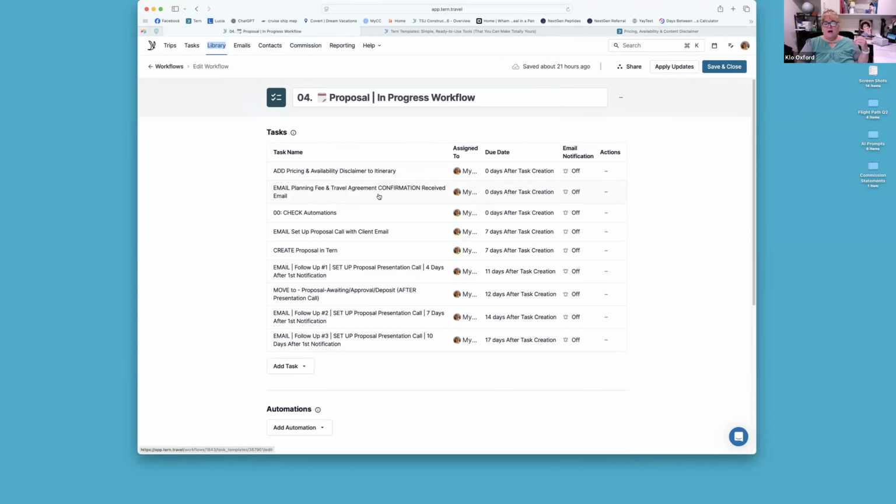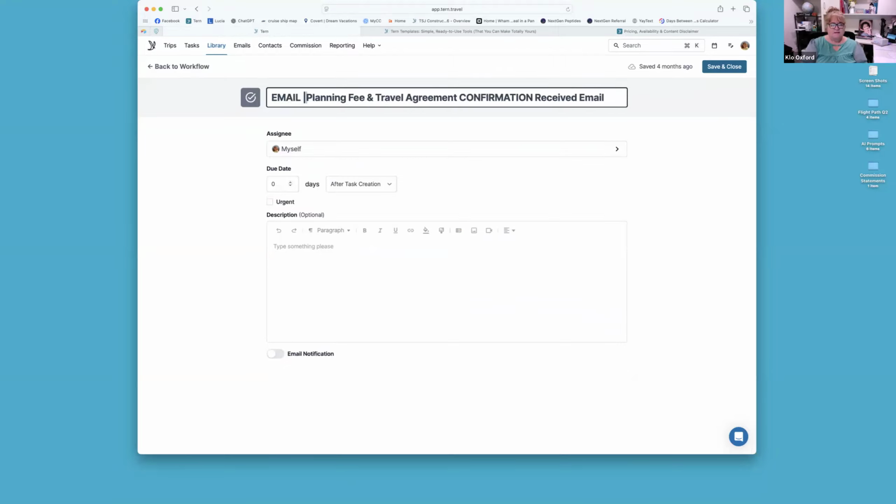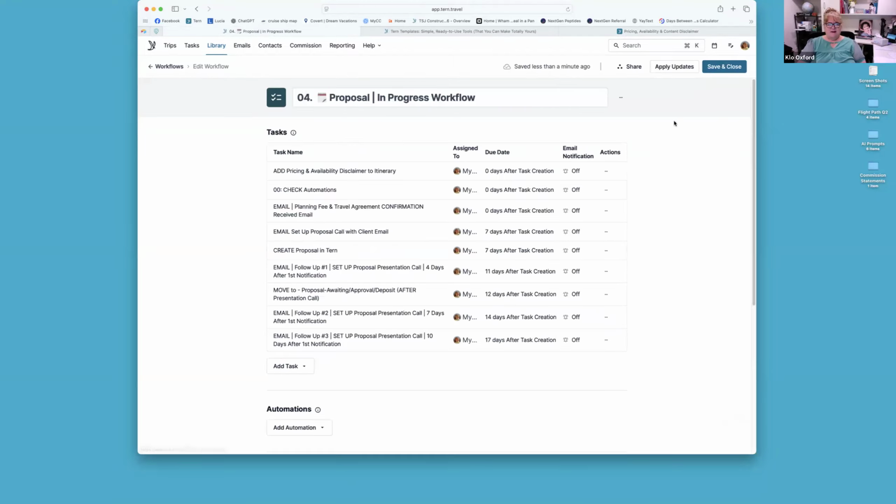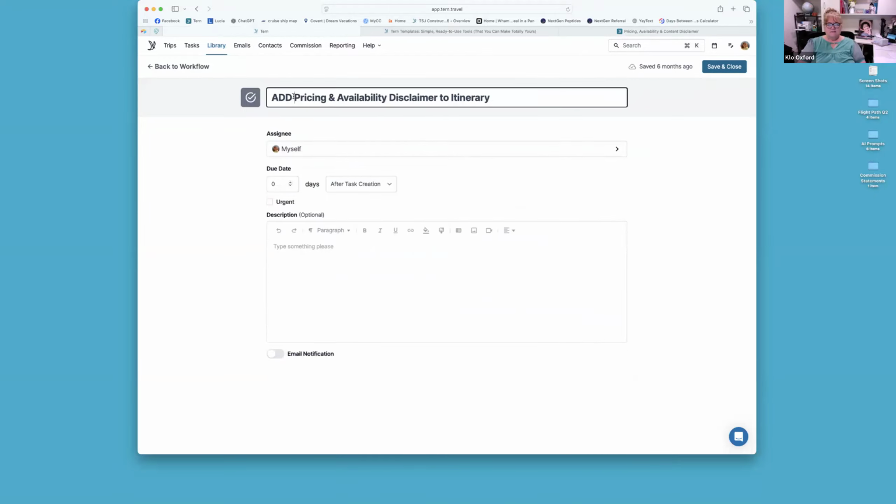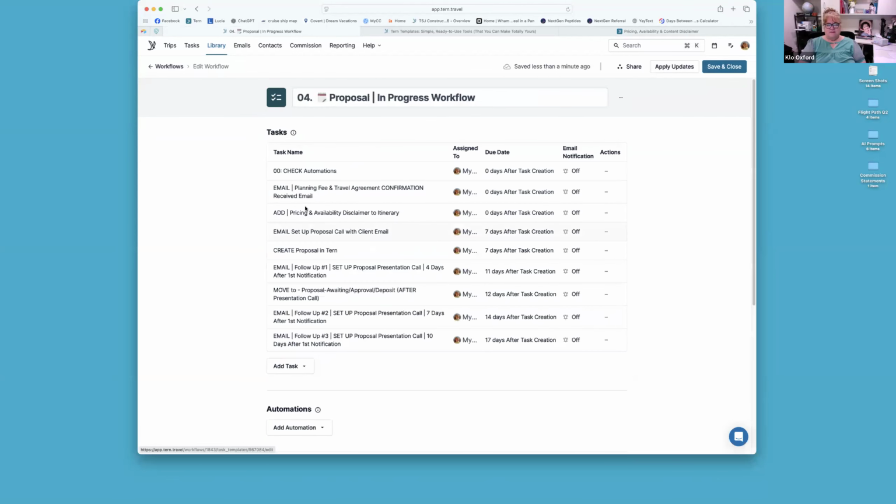That's what that means. The first thing I do, if they've now paid their planning fee, is email them. I'm just noticing some things that I've been updating here. I email their confirmation email to say, hey, I have got your confirmation here. And then I do have an email where I set up a proposal call with my client.